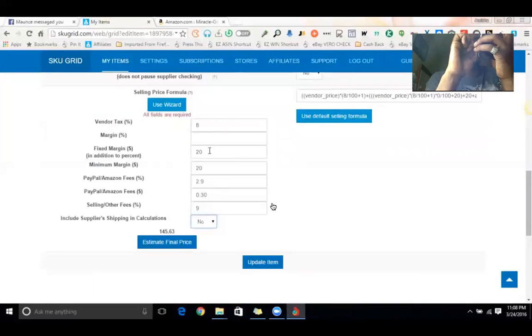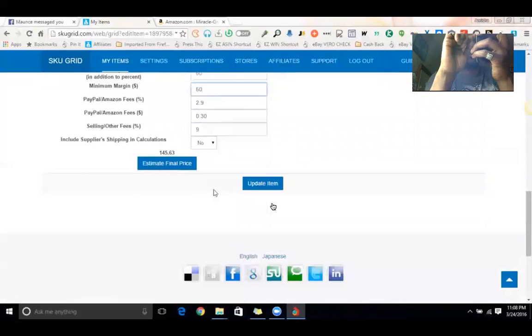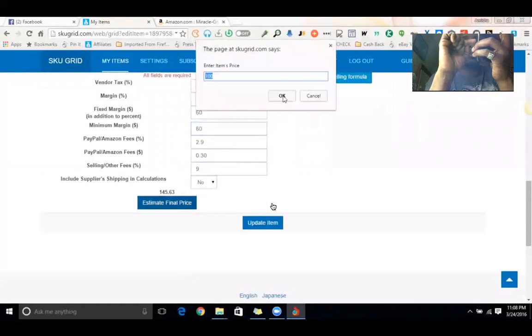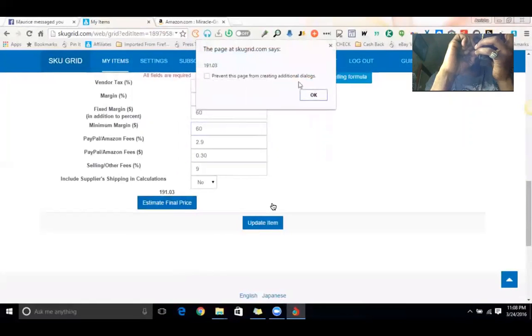And let's just say on the same item, I still want my $20 profit, but let's say that this supplier had a $40 shipping charge. Well, instead of a fixed margin of 20, I would add the profit that I want plus the amount that I need to cover the shipping, which would be $40. So I would change my fixed margin to 60 and change the minimum margin to 60. So this $100 item, you would see it would be marked up to about 191.